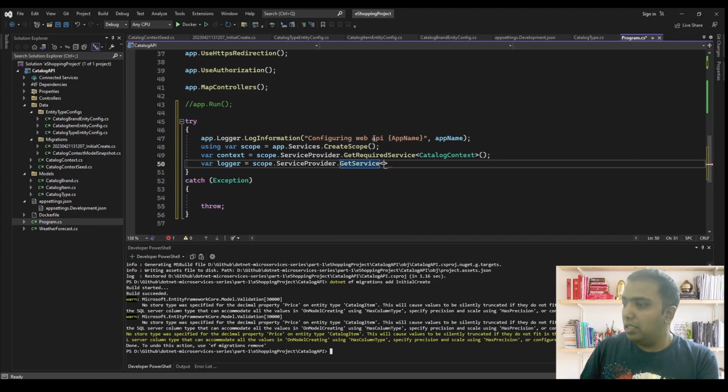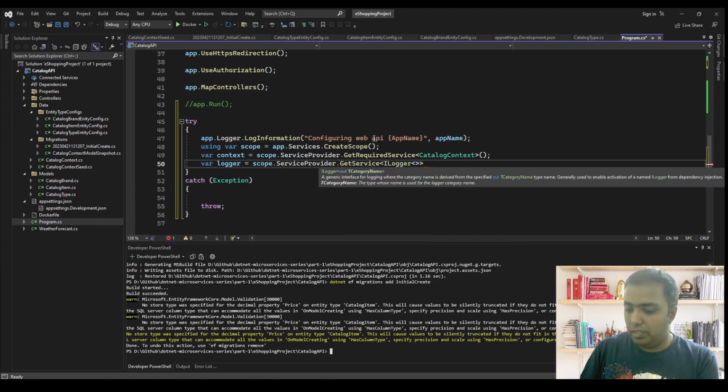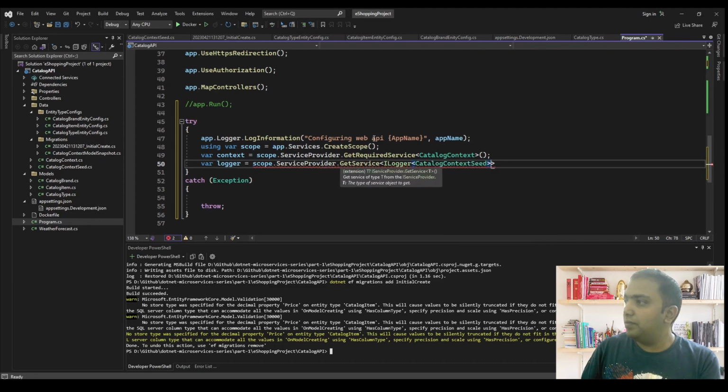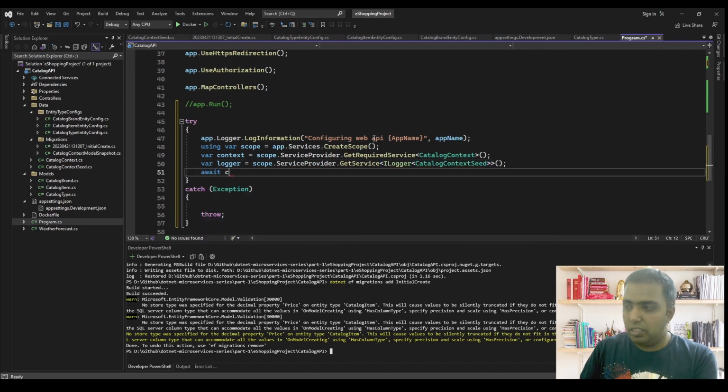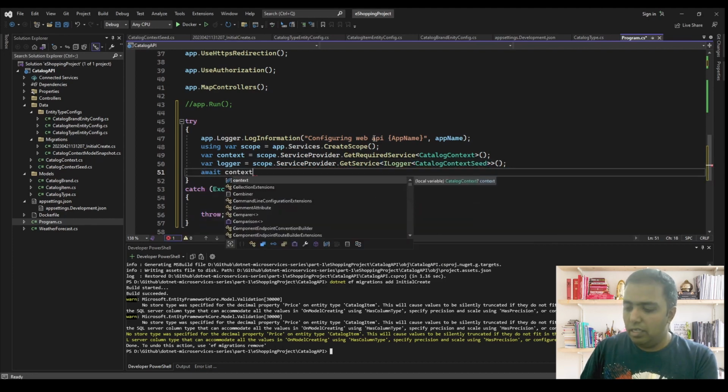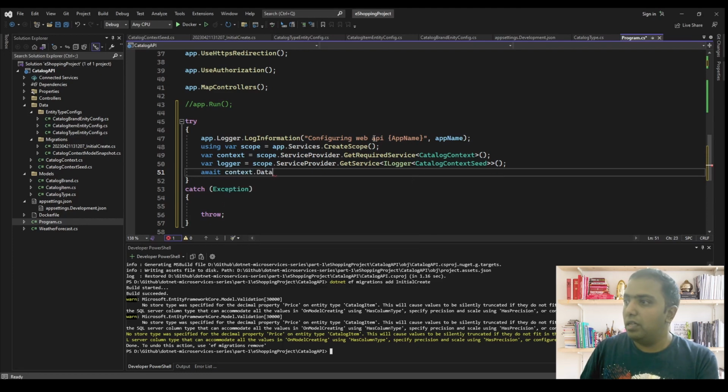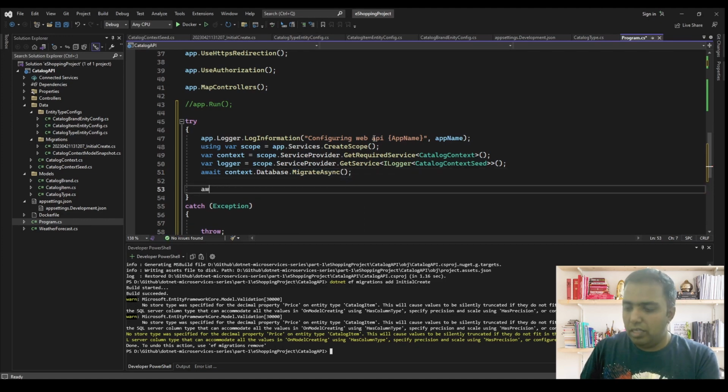It says ILogger of CatalogContextSeed. Now, since we have our context, let's first call database.MigrateAsync, which would apply all our migrations so that our tables are created. Then we call catalog seed.